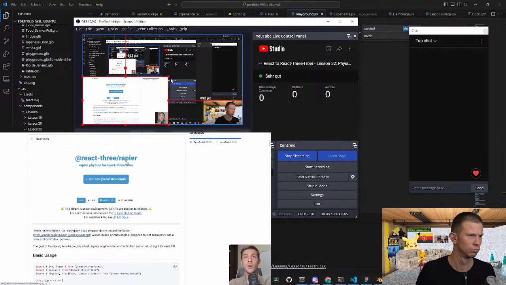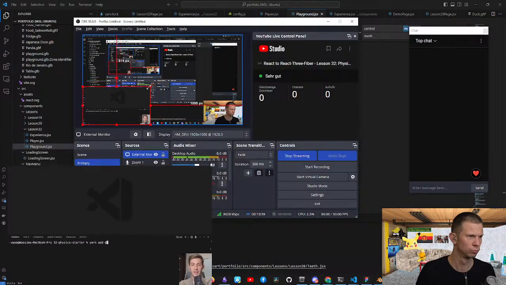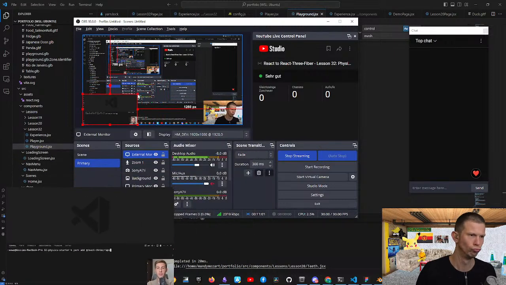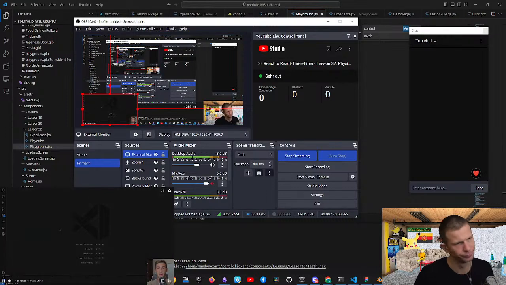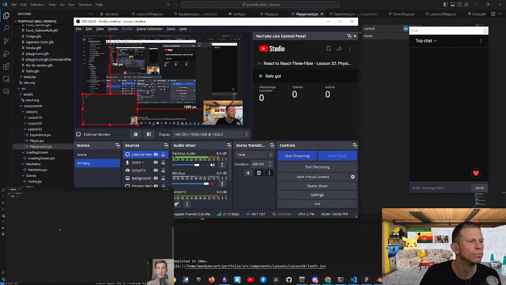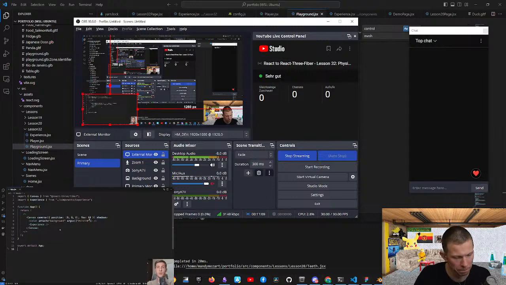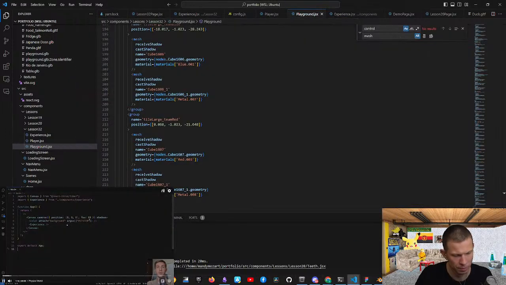First, let's add it to our project. Yarn add @react-three/rapier. We can restart our development server and hide the terminal. Let's open our app and create a physics world. It will contain all the physics objects of our scene.